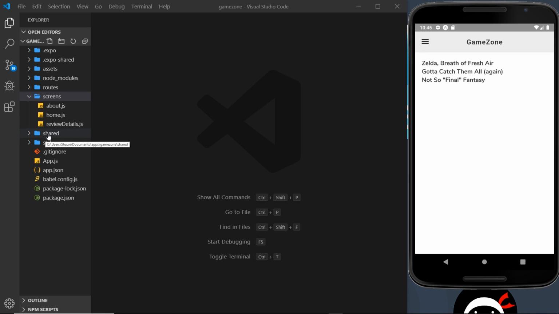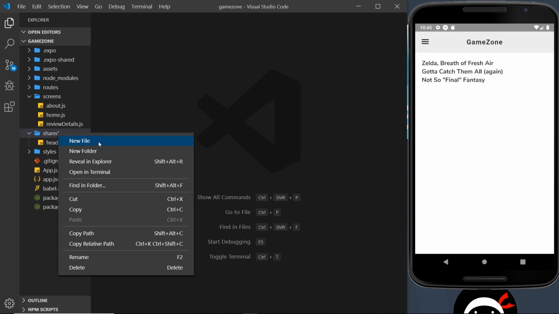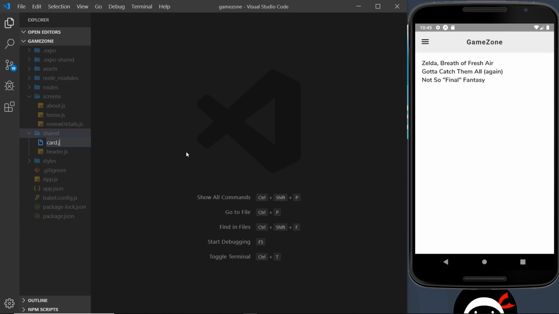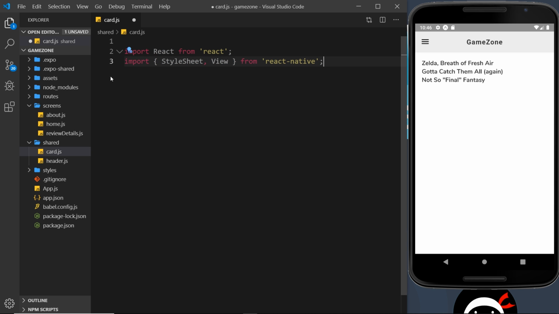Now, we're going to do this inside the shared folder over here, because it is going to be a shared component. We'll use it here, and we'll use it in this component, and maybe on the about component as well. So it makes sense to go inside the shared folder. So create a card.js file. And then at the top, the first thing we need to do is import a couple of different things. So I'm going to paste those in because I'm super lazy. The first thing I've pasted in is React, and then also StyleSheet and View from React Native.